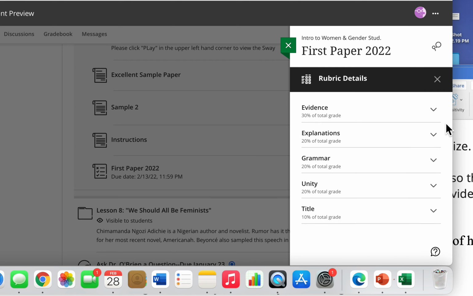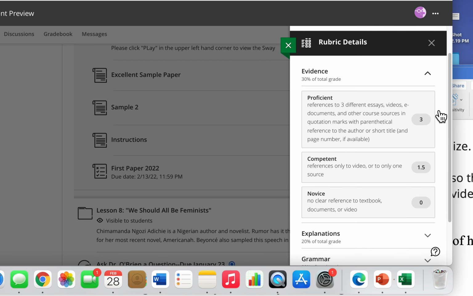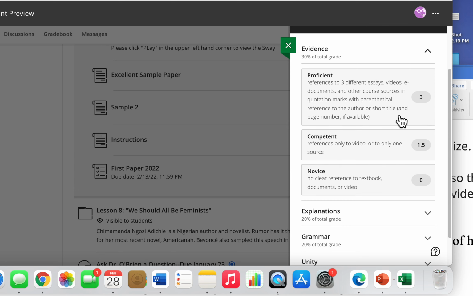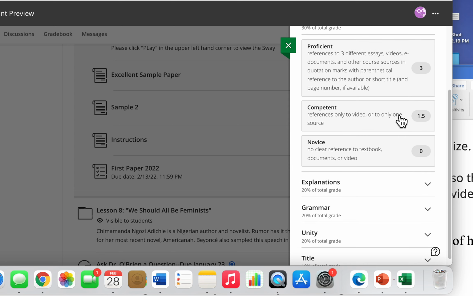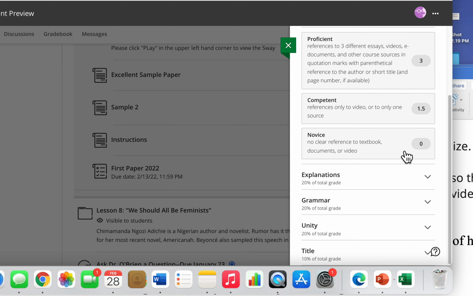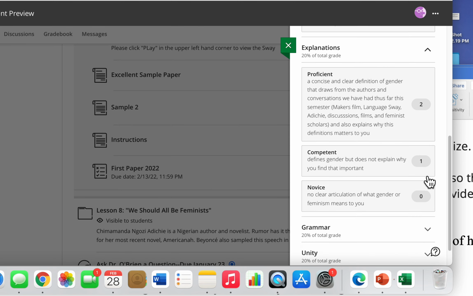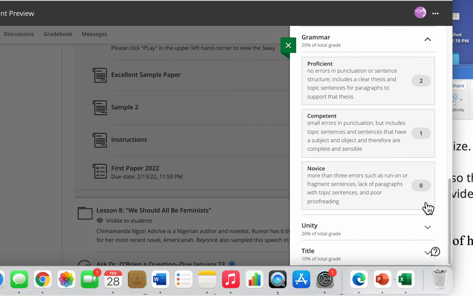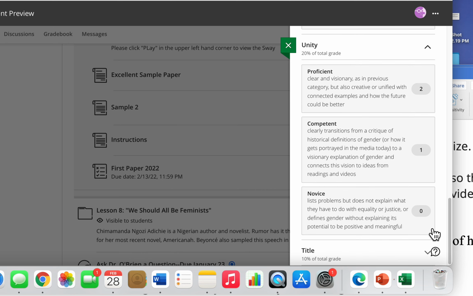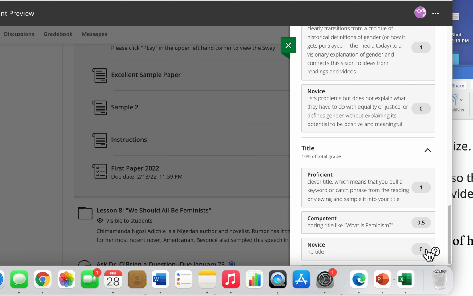The way that I graded all of the assignments was by using this rubric. So remember that you have to have quotations or references to 3 essays with the author's name in parentheses. And you have to explain what it means in your own words. You can also use the videos, remember. You need to proofread, have topic sentences and paragraphs, and have a title.